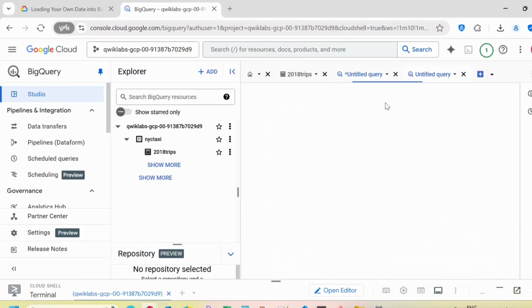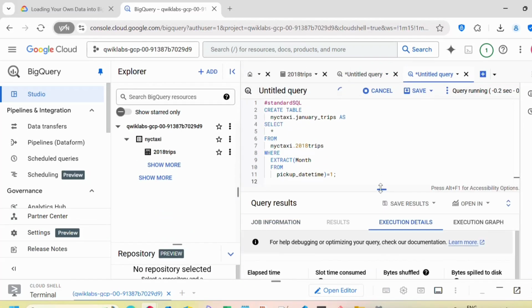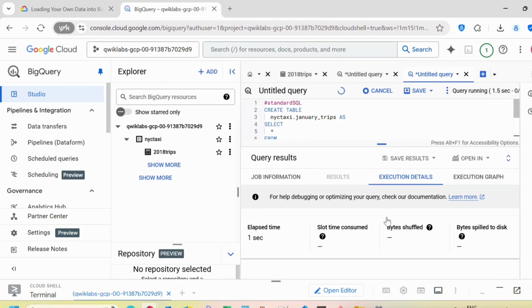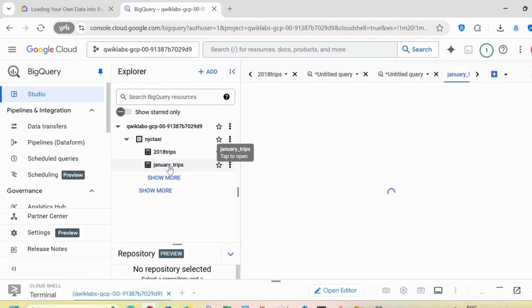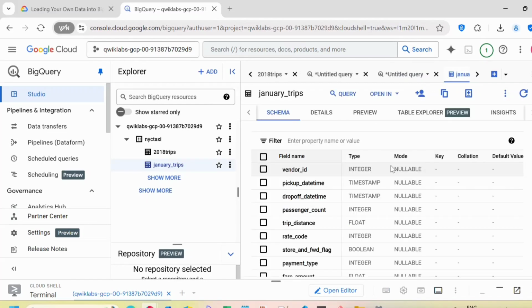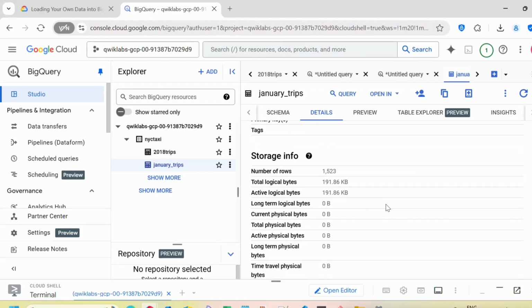So let's run a new query. So copy this and run this query. See, as soon as you run this query, it has created this January trips table. So now this contains only the trips which happened in January. The number of rows you can find is 1523.